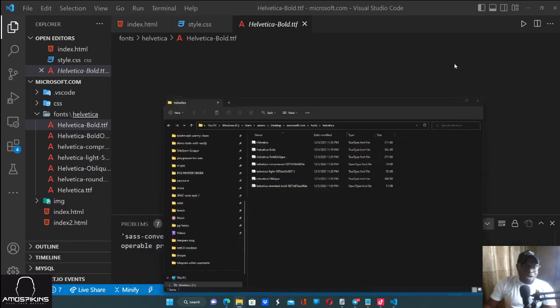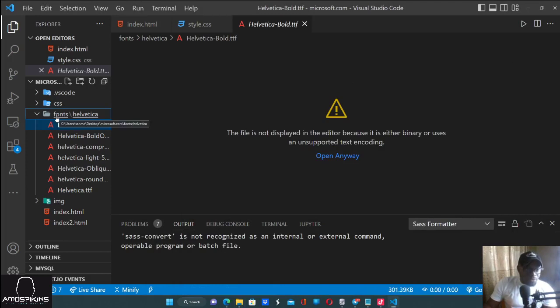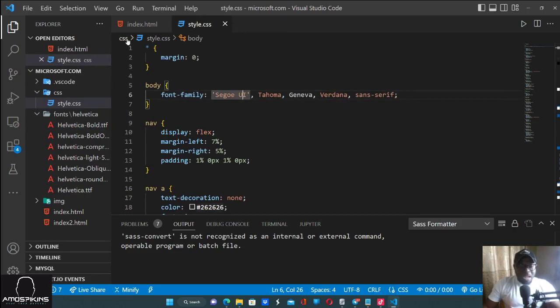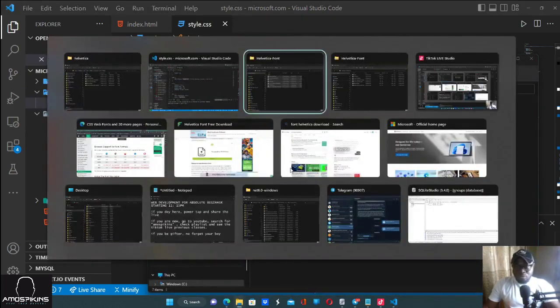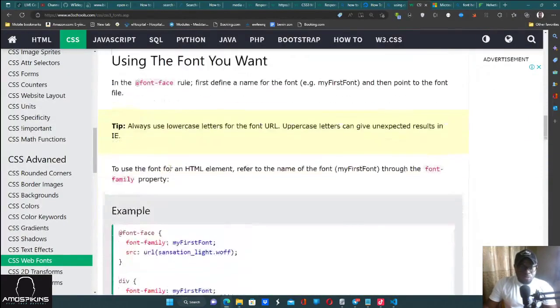Very good. So now I have all the fonts. Inside I have the fonts folder, inside it I have Helvetica. So I created that Helvetica folder and I can put all the fonts inside. So imagine I want to use them. We'll go back to that W3Schools page.